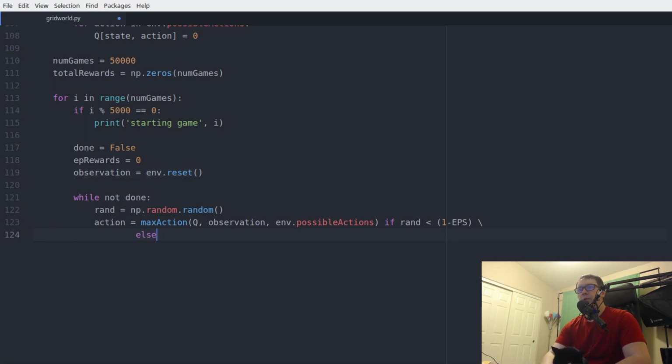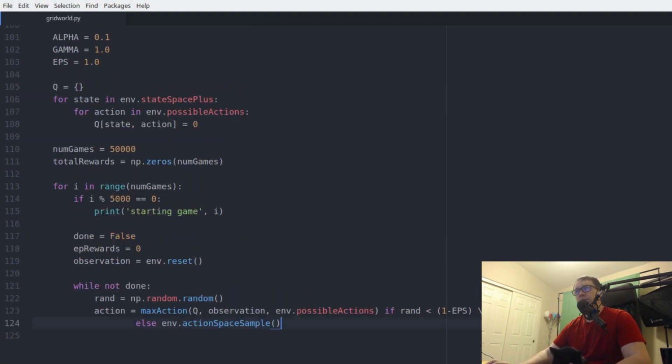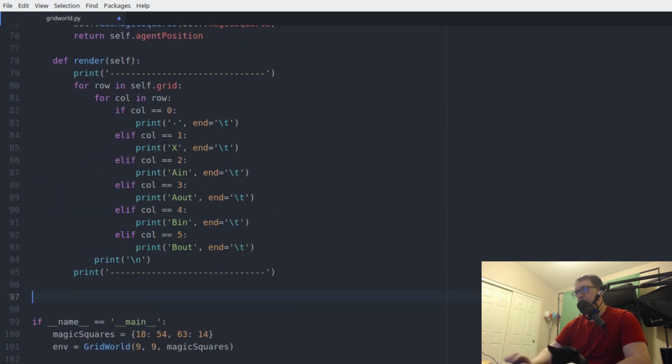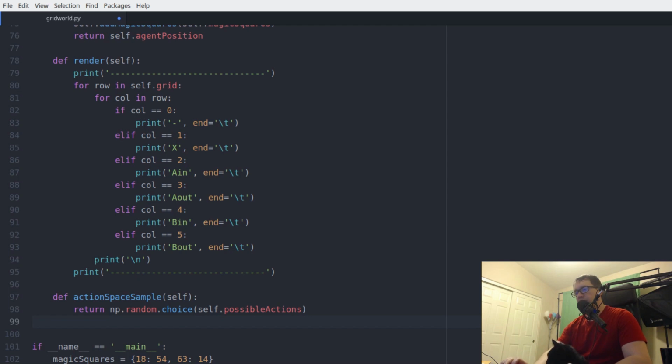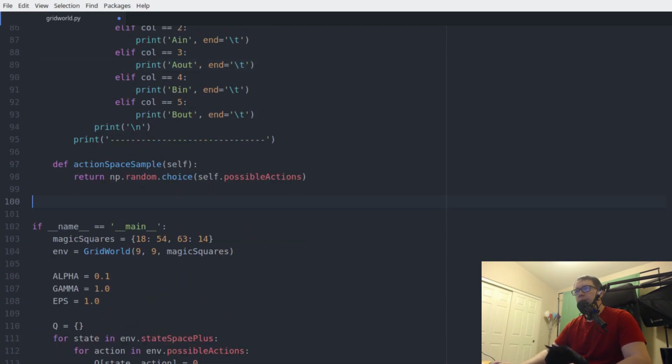Otherwise, we want to take a random sample of the action space. So we have to write these two functions. Let's do that quite quickly. The action space sample is pretty straightforward. We can just return a random choice from the list of possible actions. And that's the reason we chose a list as that data structure, just to make it easy.